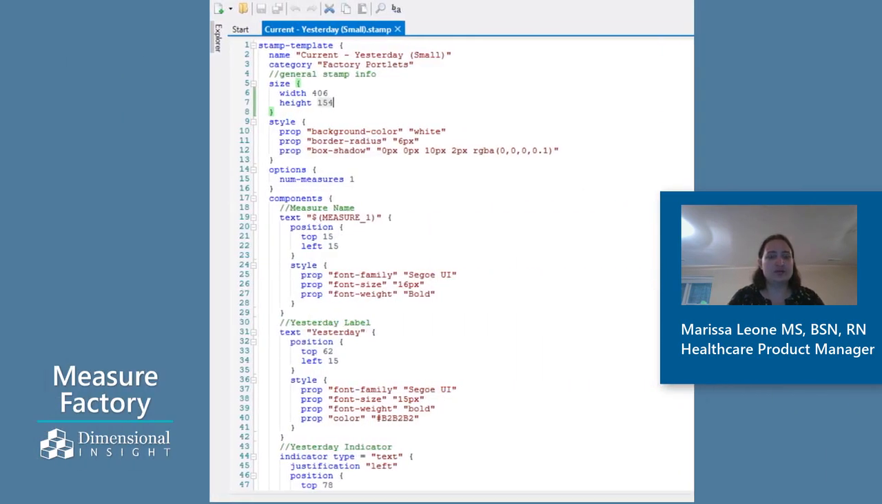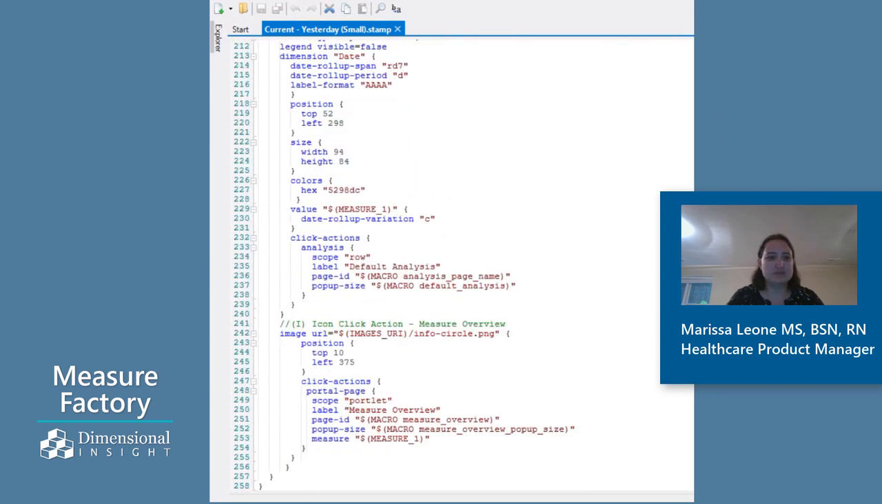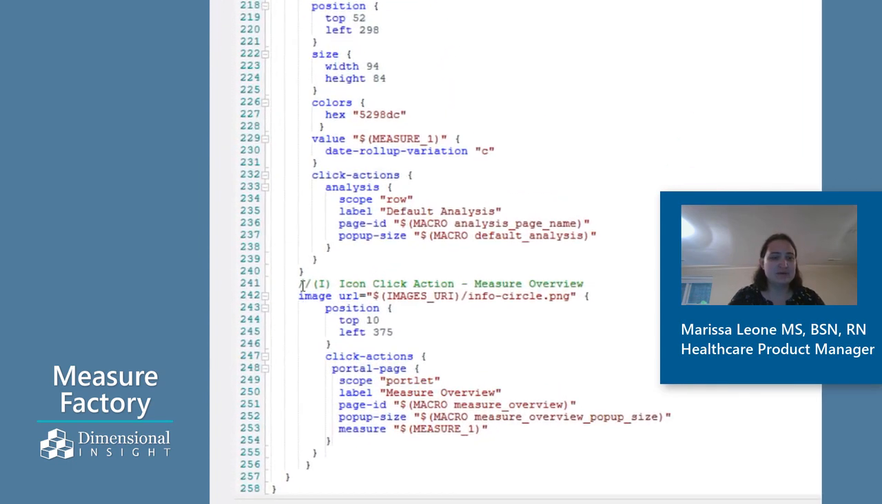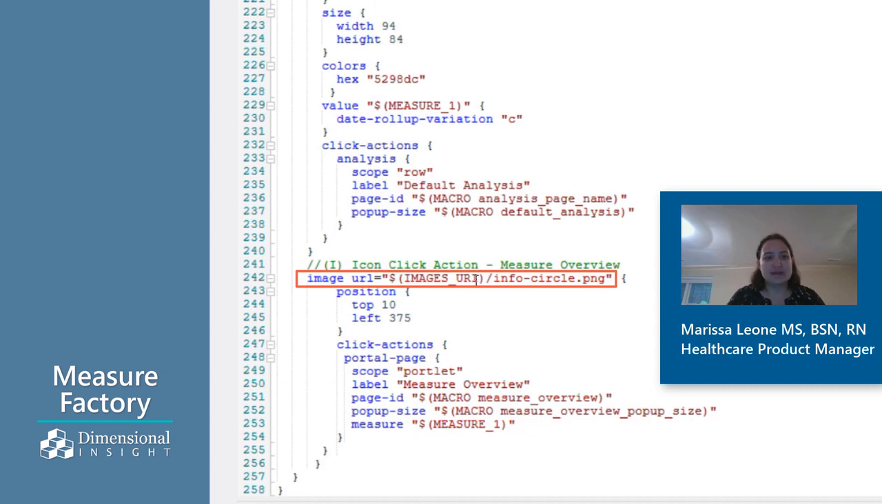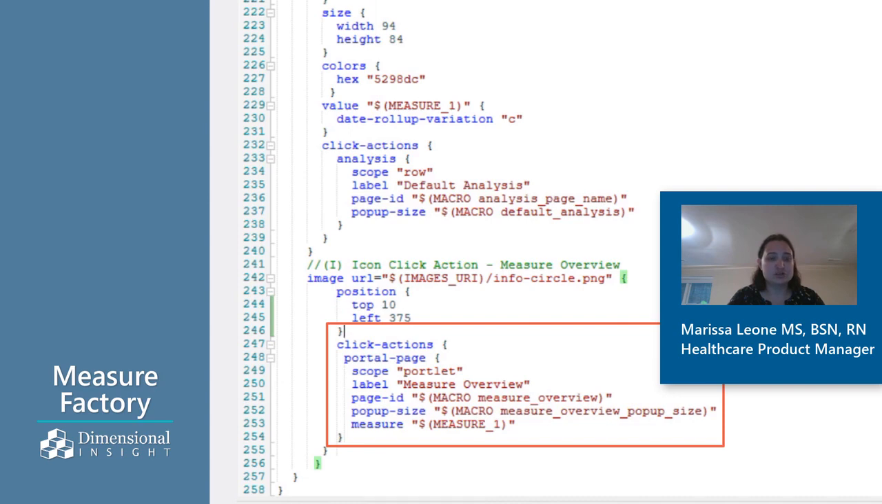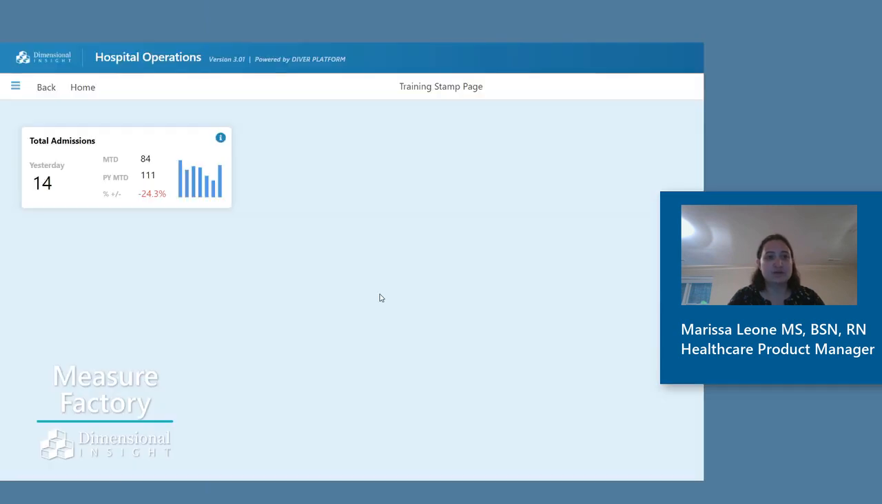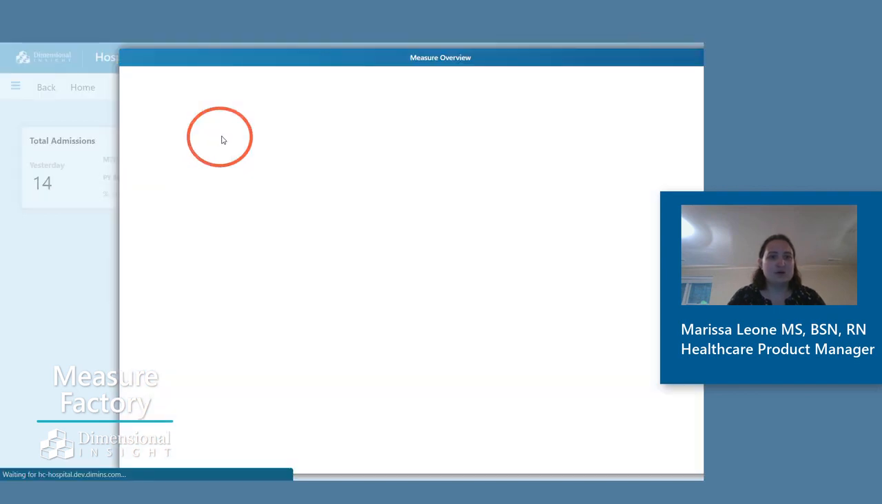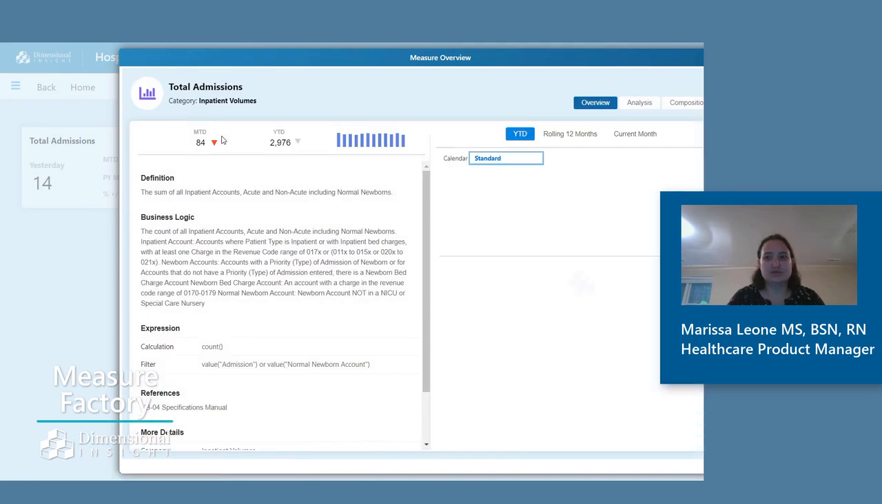So here we have our current and yesterday stamp. We generally define images towards the bottom. So I'm going to go down here and I'm going to see I have an image URL and I'm looking within my images folder for an image called info circle. I'm setting it to be 10 and then 375, and there's going to be a click action on it to launch the measure overview. So here we have our current yesterday stamp. If I click on this I can see I launch the measure overview.